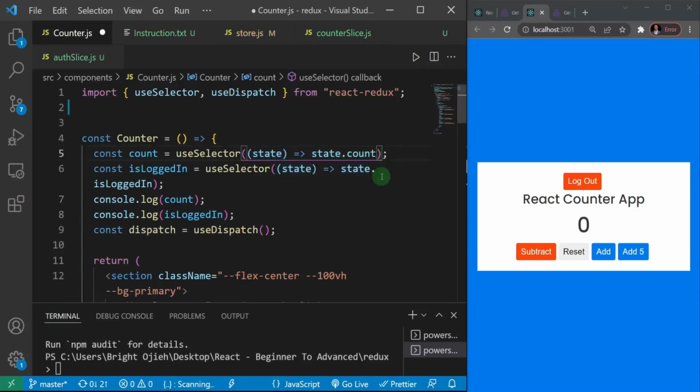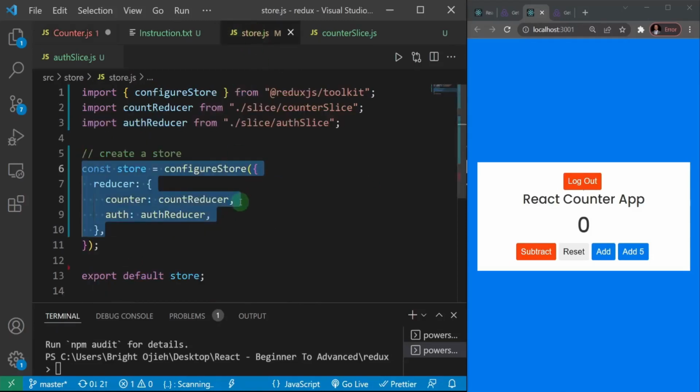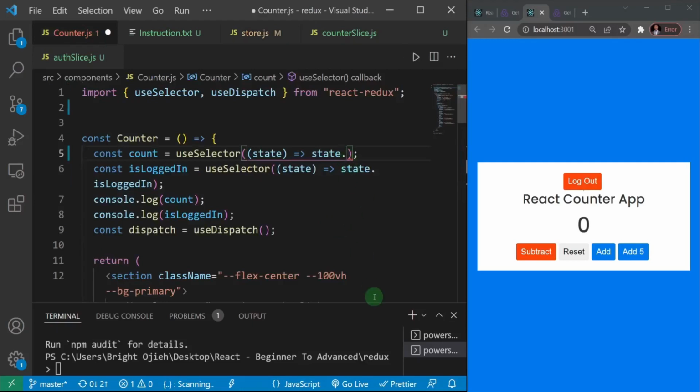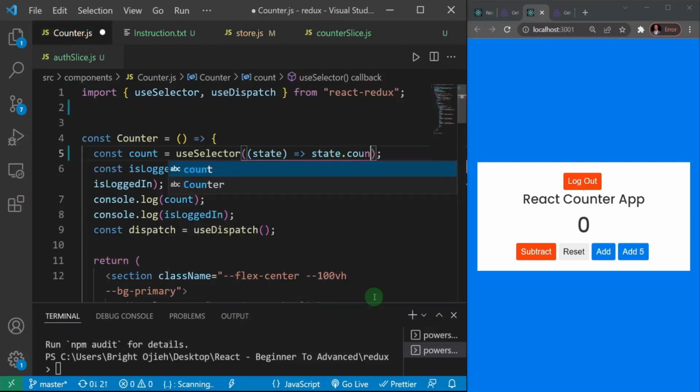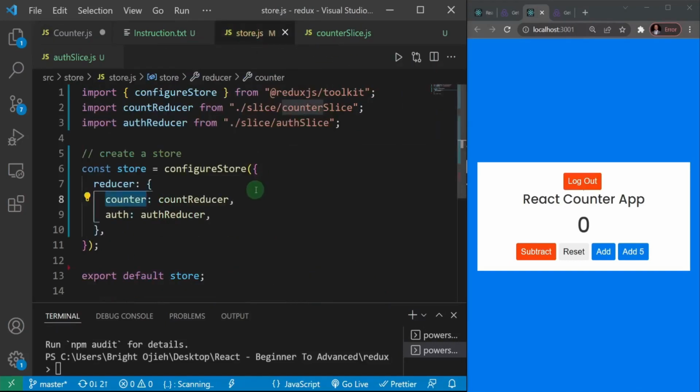So first off, let me delete this. I'll say state dot, and when you say state dot, it will look inside your store. It looks inside this reducer object, and what we have is counter. This property here is counter. So what that means is that you come here to our counter.js and we'll say state.counter. That's not all. By pointing to state.counter, let's go back to our store. It will now look inside this count reducer, which is coming from our slice.